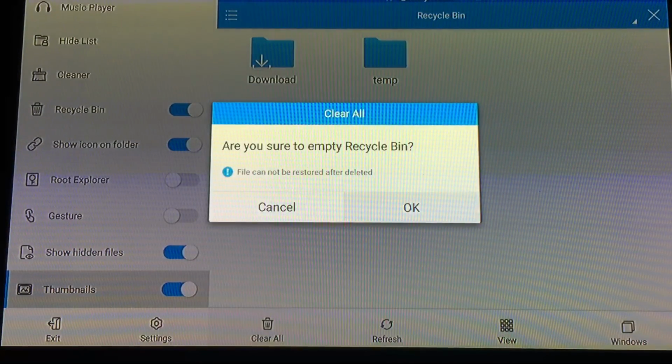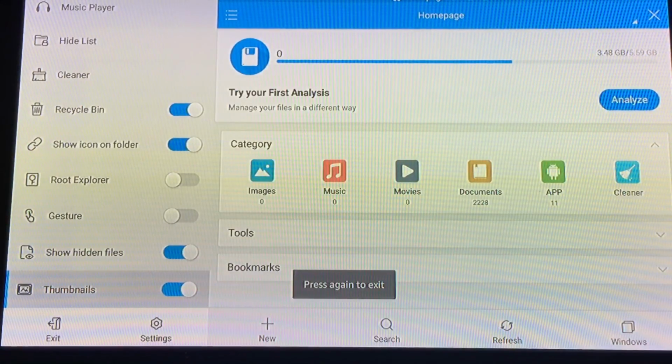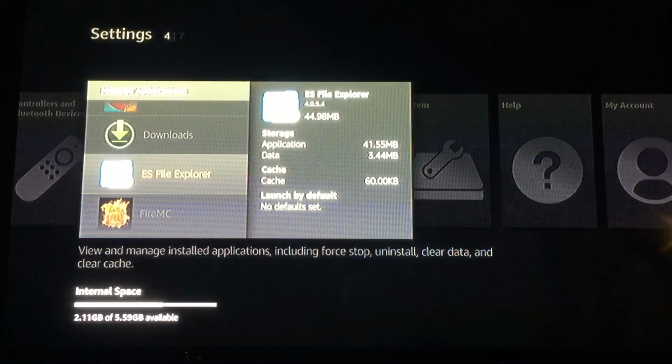It's going to ask if you want to empty the recycling bin. Just hit OK. It's going to say delete file successful. Cool, you're done. Now we're going to hit the back button. All right, and that's it. You'll notice on the bottom left-hand corner there that your availability has increased. Hope this helps, guys.